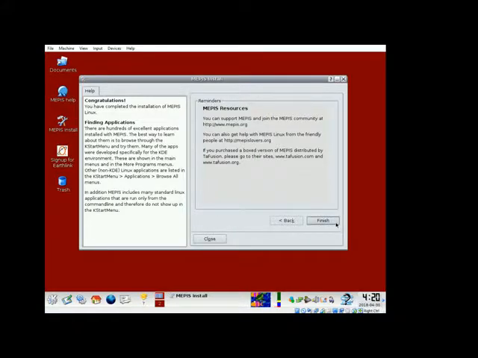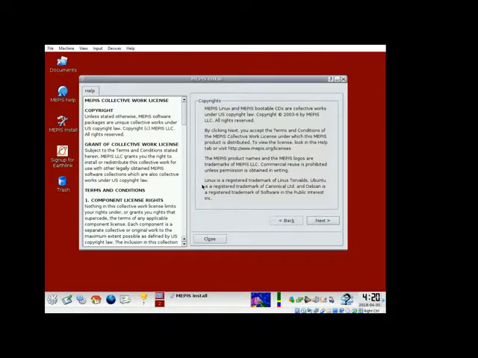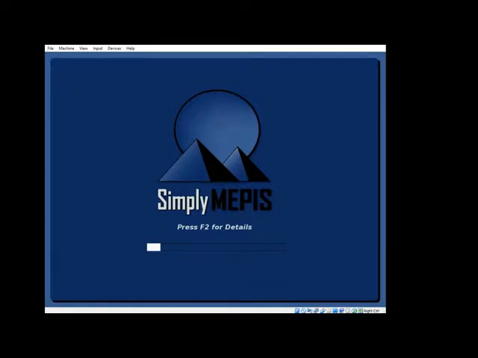Okay, going to click next. It's going to ask if I want to restart the computer. Of course I do. And it's going to reboot the system, and then I'm going to be in the SimplyMEPIS desktop as soon as it reboots. I'm running this off of an SSD, so I shouldn't have too much problem as far as boot speed goes.